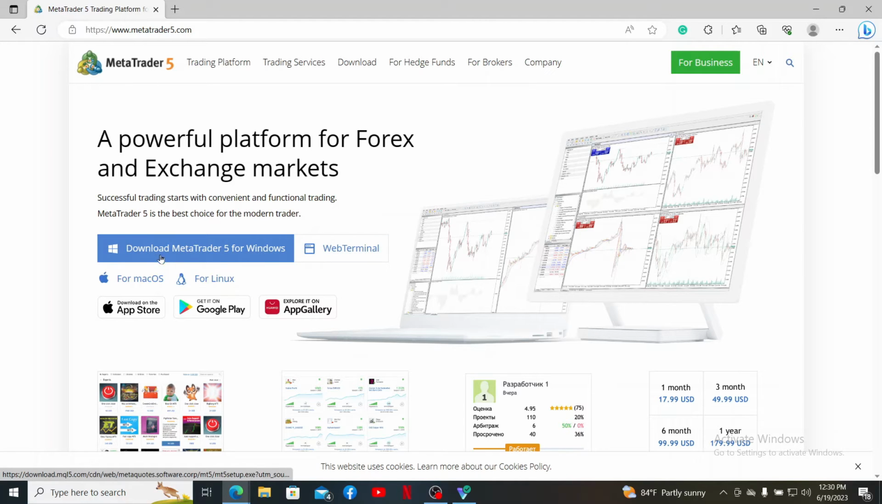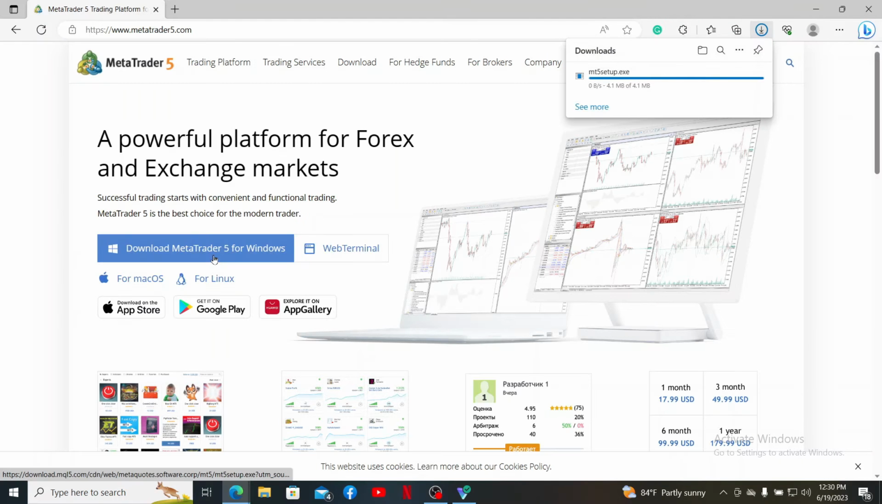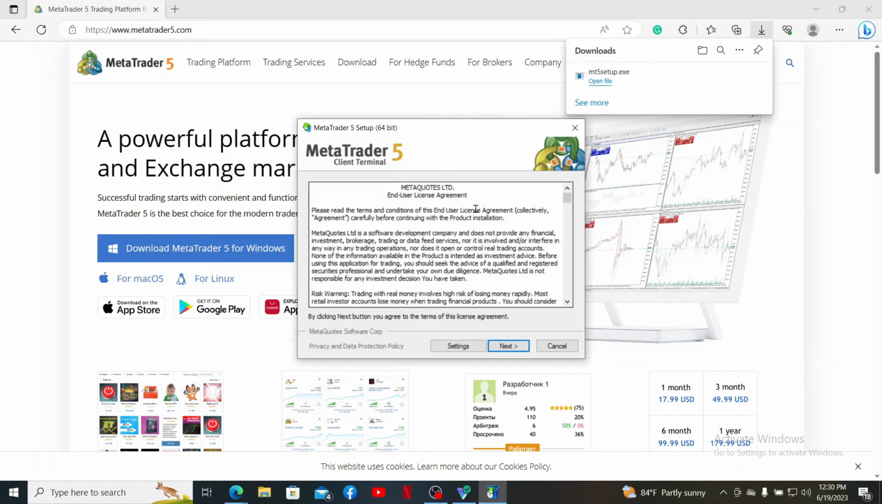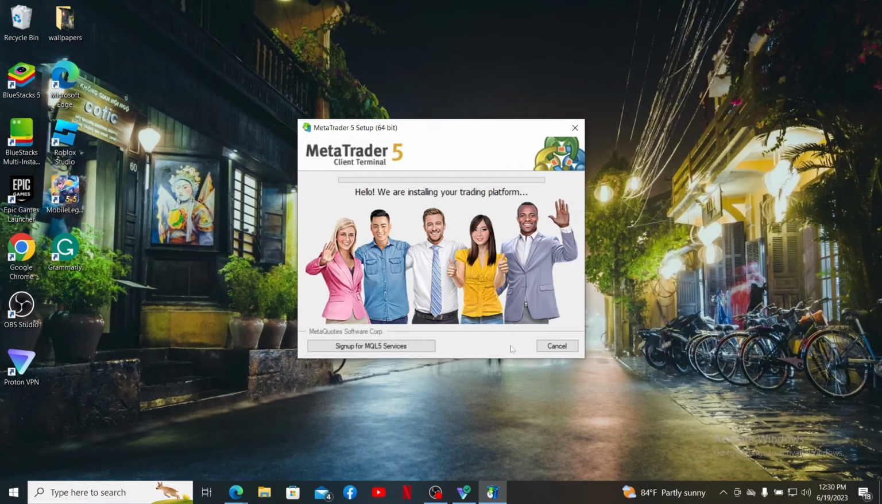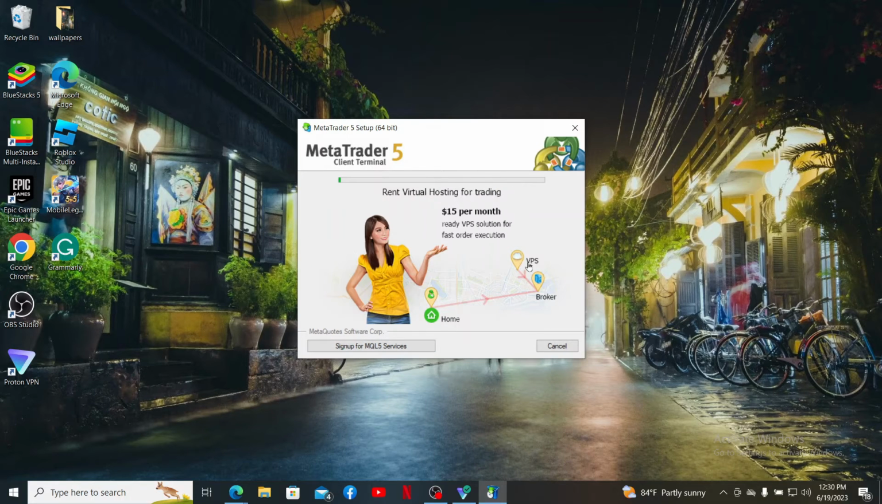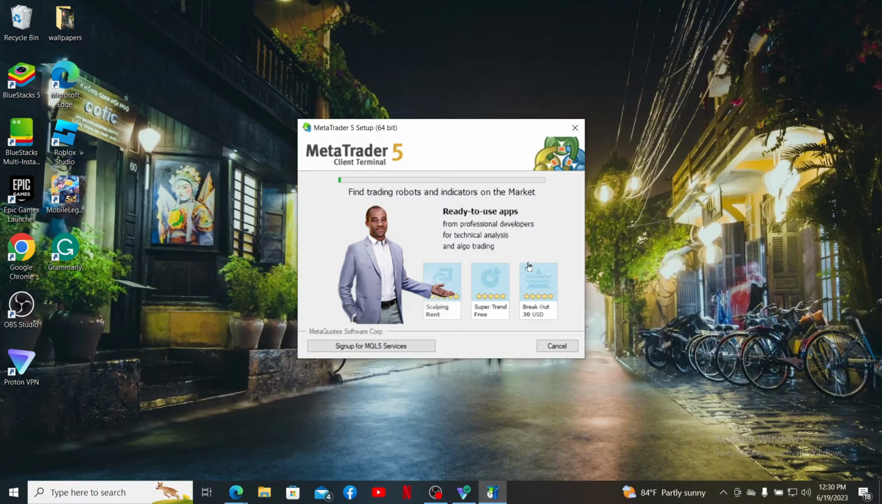To download it for your Windows or your desktop, click on the Download MetaTrader 5 for Windows button on the left-hand side. It'll now download the setup file, as you can see it in the pop-up. Once the download is completed, click on Open File. Now it'll proceed the installation process for the app. Simply go ahead and follow through the process, and then it'll start setting up MetaTrader 5 on your computer.